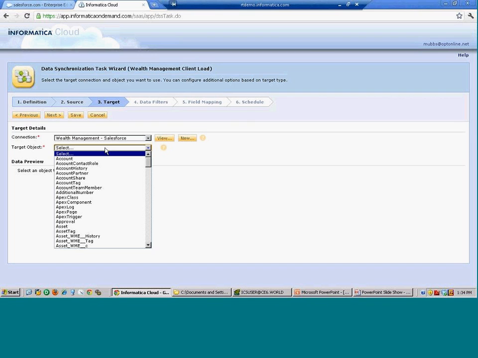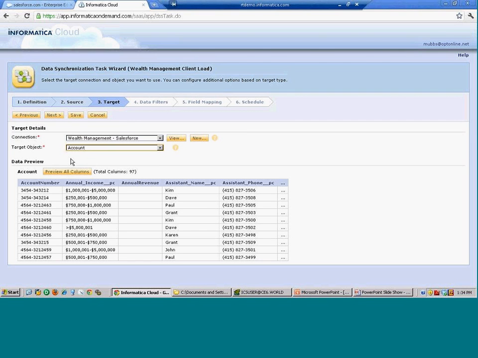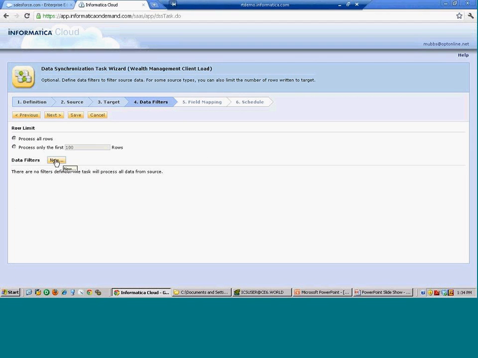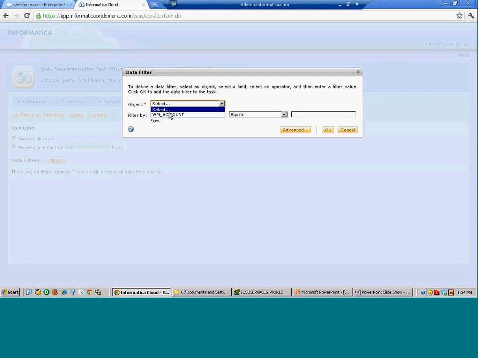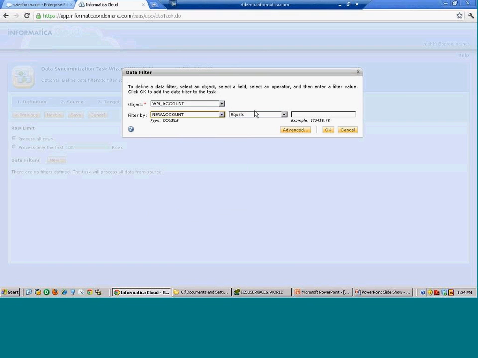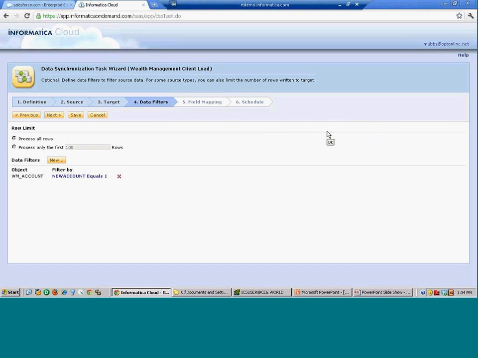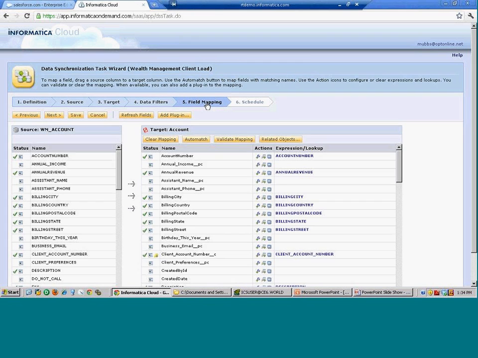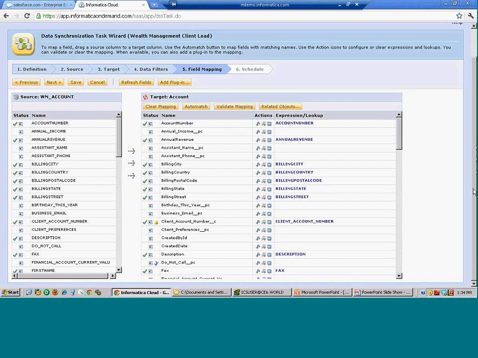Now, it's already reached across the internet and grabbed that info. We're going to filter, add a new filter condition off our object, and we're going to look for our new accounts, anything that is a 1. So if our internal system has any new accounts. Now, rubber meets the road. I'm going to actually go into my mapping. A lot of the fields in my source system are automatically mapped because they're the same or very close. Notice account number got mapped over. Let's actually clear it so you can see.